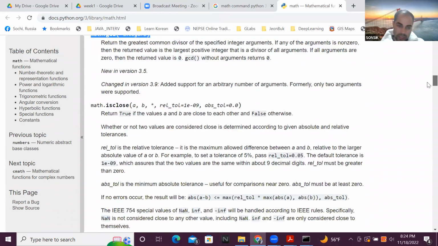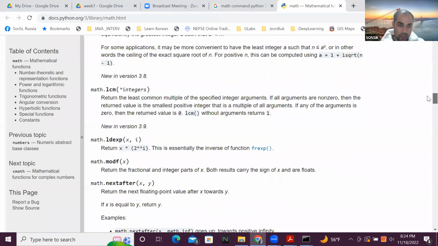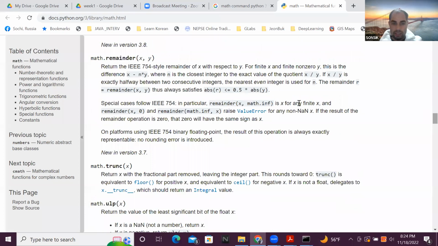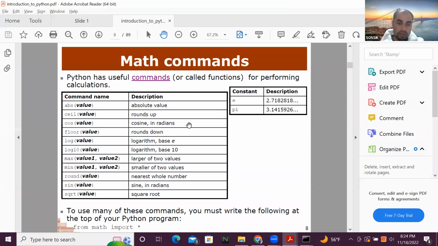I will tell you what a function is, but let's not go deep into this. I just wanted to show that there is a math module for working with math functionalities and doing certain things easily without writing your own code.